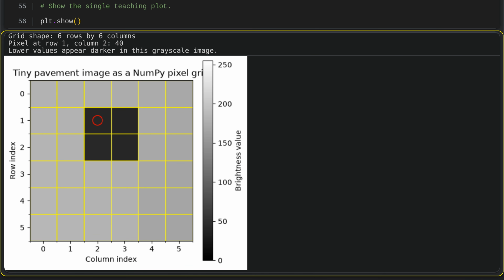This script shows how a small grayscale image can be represented as a pixel grid. It uses a 6x6 array, where each value gives a pixel's brightness, then checks the grid size and highlights one dark pixel that represents a crack. The visualization displays the image with row and column labels, a brightness color bar, yellow pixel boundaries, and a red outline around the selected dark pixel.